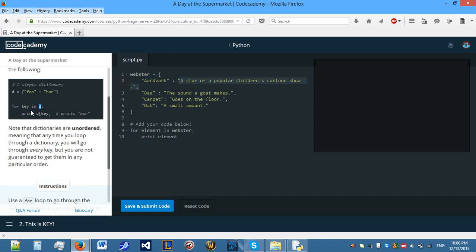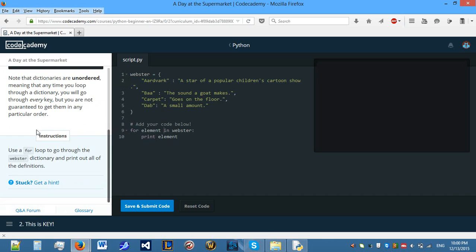So for key in d. What this code is going to do, I know, is print the value of aardvark, which is a star of a popular children's cartoon show. But if you want to print the key of that value, you have to do dictionary and the index or the key, and do it in that format. So use a for loop to go through the Webster dictionary and print out all of the definitions.